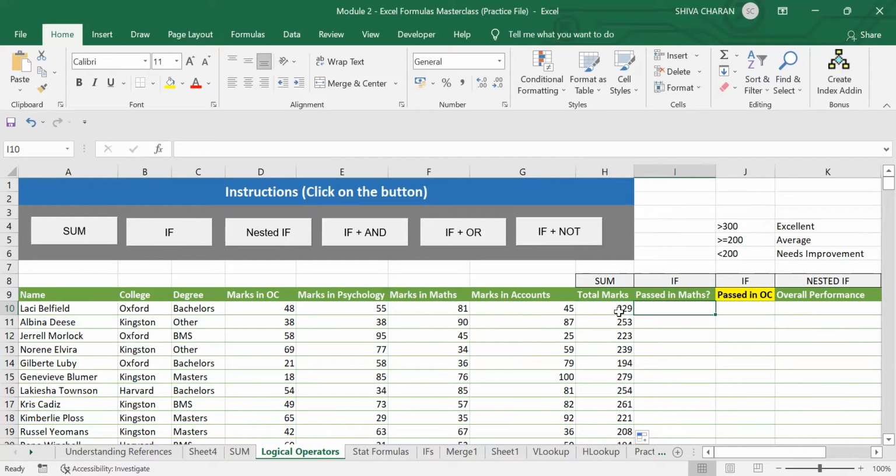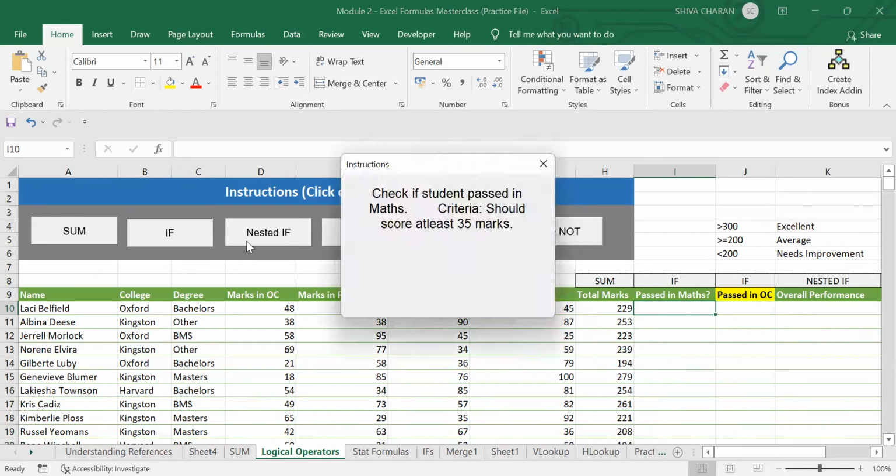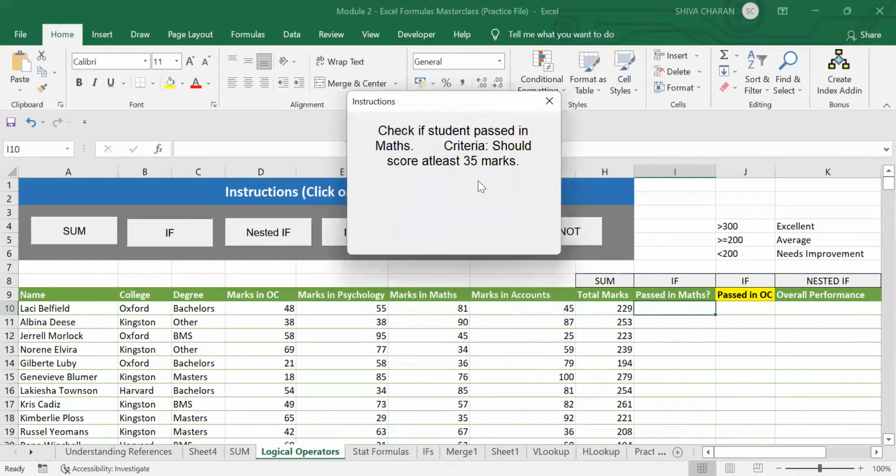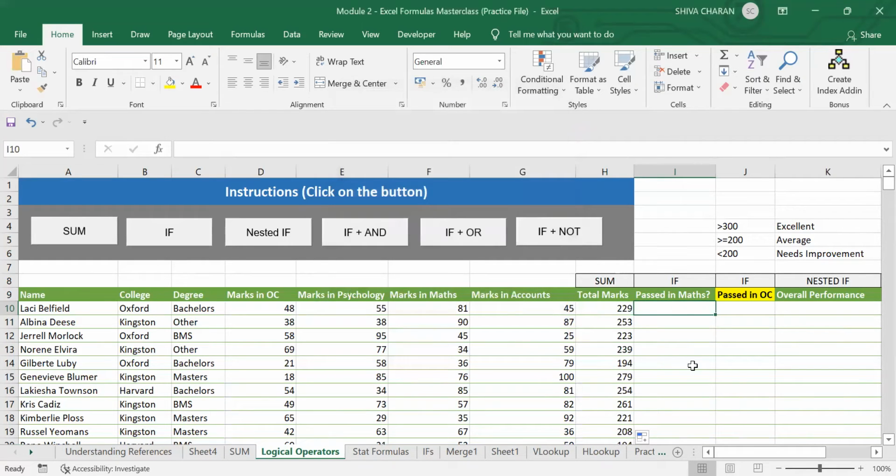Now let's move on to the if formula. So let's check the criteria for the if. Check if the student passed in maths. The criteria is that they should score at least 35 marks. So we need to check the marks of each student and see if the marks are above 35. If they are above 35, it should be named as pass. If not, fail. Right? So let's write the if formula here.